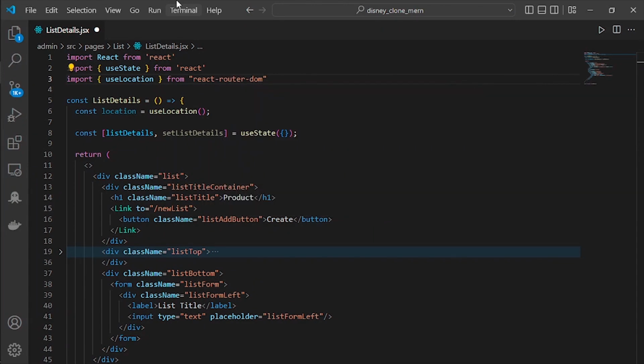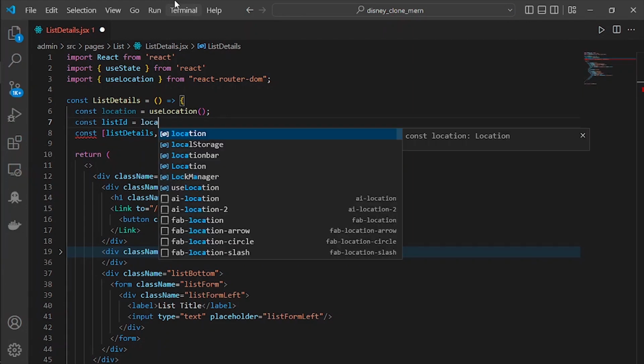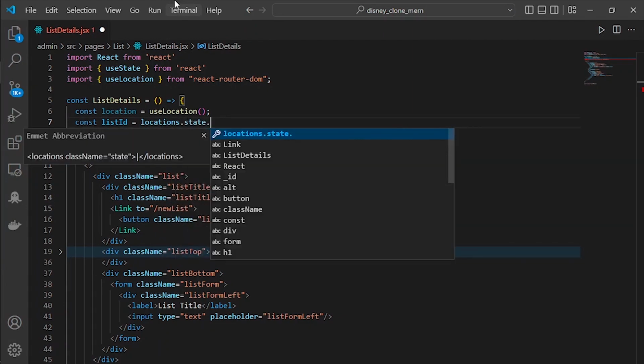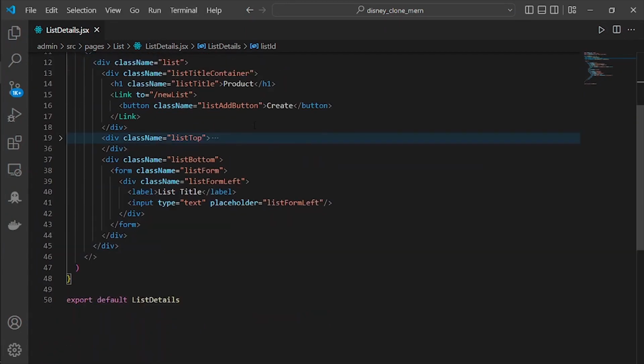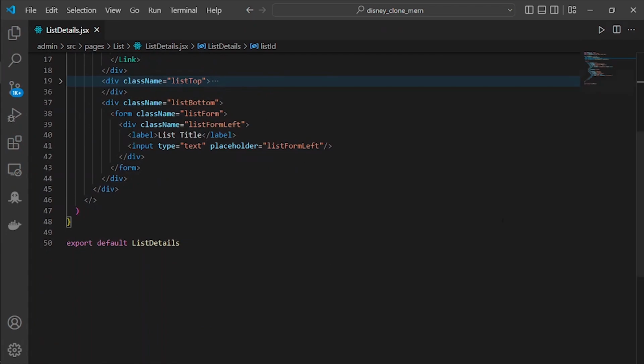Let's save. Oops, it's going. I will save it. And in the set list details, useState, below of this location, we will have a const with a list. That const is going to be listId, and then location.state.listId. But for the context, I will make it later after we are done creating this form.